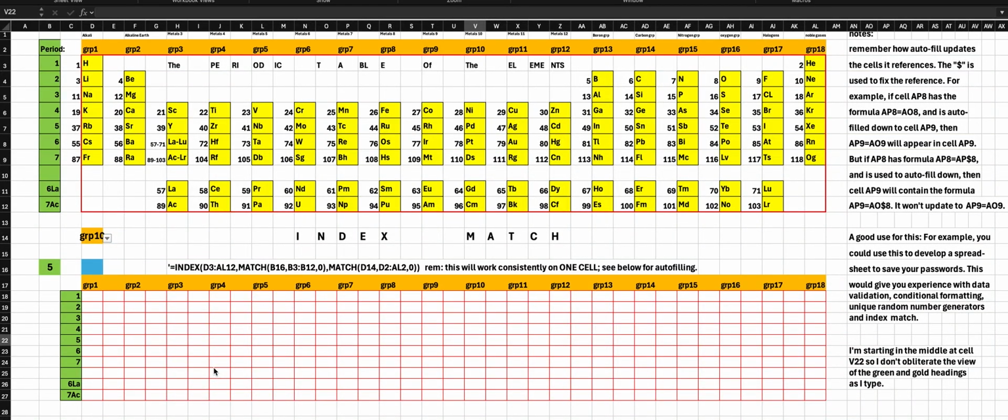Okay, well, here we have the periodic table, and I wanted to use it for showing you index match. Probably wouldn't normally do something like this, but I'm going to give it a try. And I want to start our index match right kind of here in the center, right there.